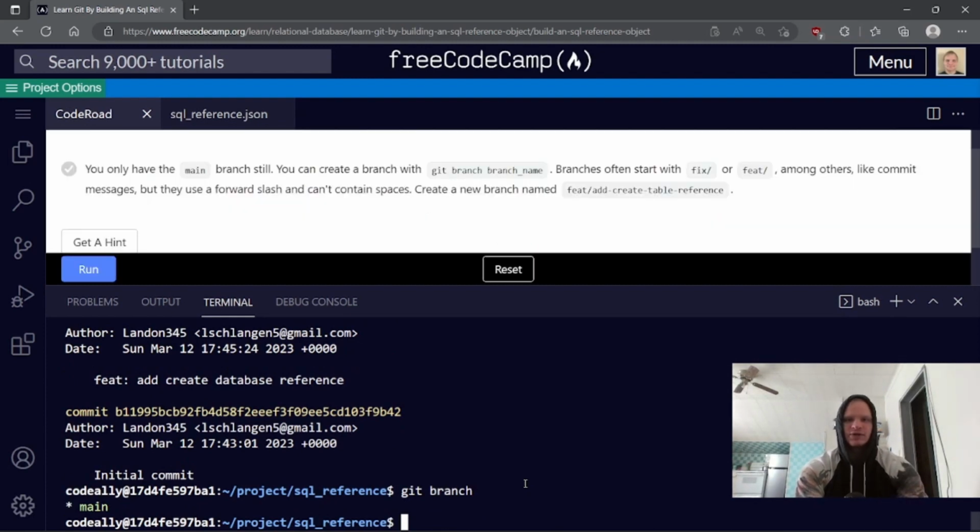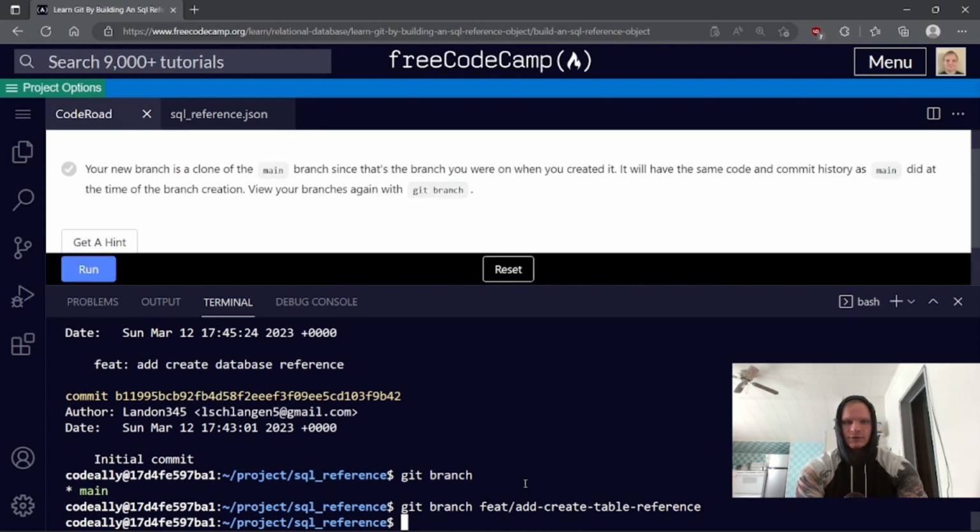You can create a branch with git branch and then the branch name. Branches often start with fix or feature among others, like commit messages, but they use a slash and can't contain spaces. Create a new branch named feature/add-create-table-reference. So we're going to do git branch, and we're just going to add it. Your new branch is a clone of the branch you were on when you created it. That's very important to know. It will have the same code and commit history as main did at the time of the branch creation.